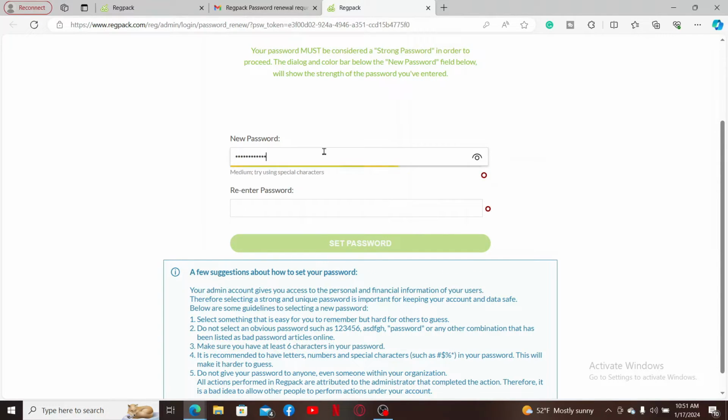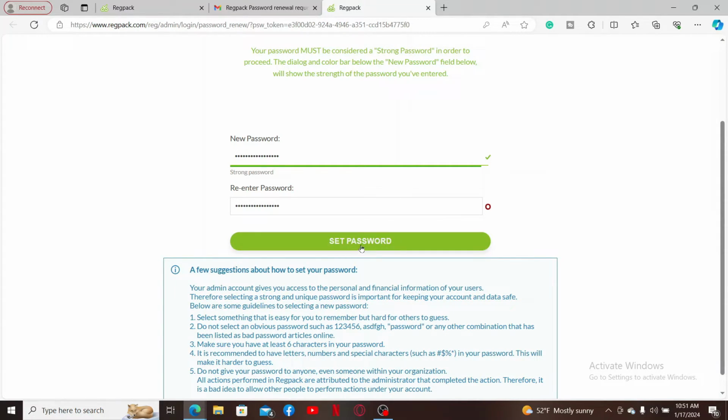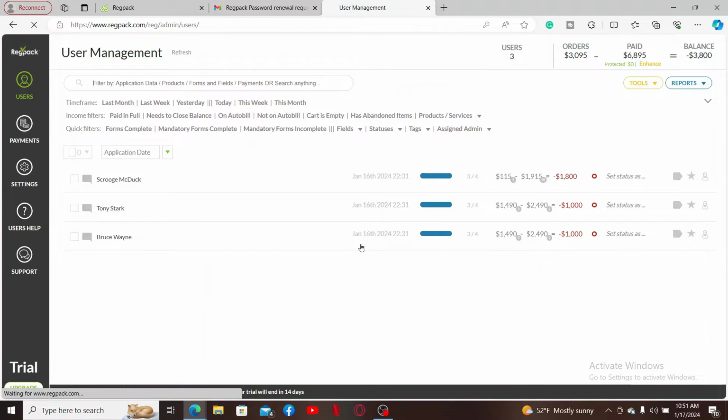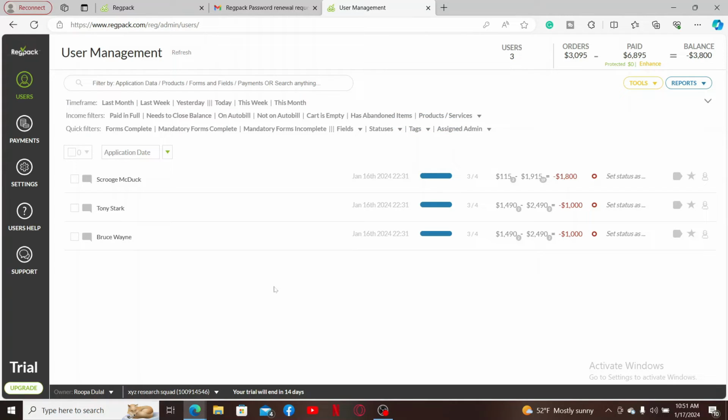Make sure to enter a strong password and re-enter it again in the next field. Finally, click on Set Password and you have now successfully reset to a new password for Regpack. Now, every time you log into your account, you will now need to enter the newly created password. So that is how it's easily done.